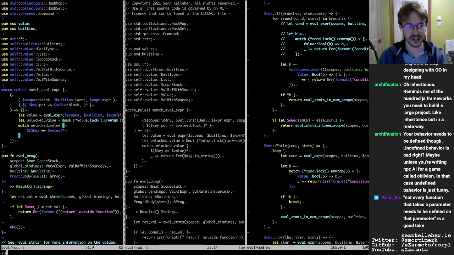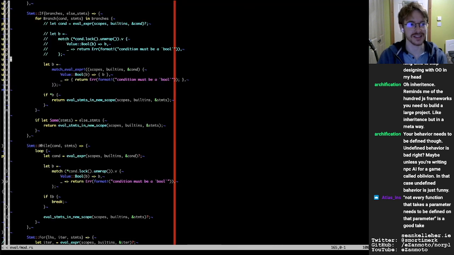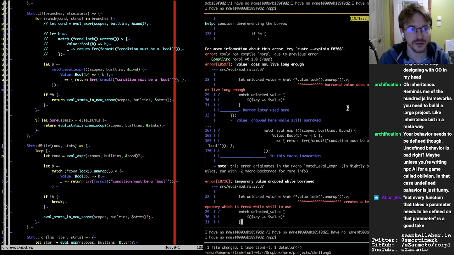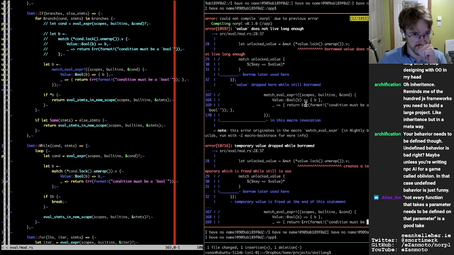So just continuing on here, I am up against this borrowing issue that I'm not fully sure how to resolve. I know how to resolve it in isolation, but now I'm working on it in the context of a macro, so it adds an extra dimension of difficulty to this. So let's see. Borrowed value doesn't live long enough.